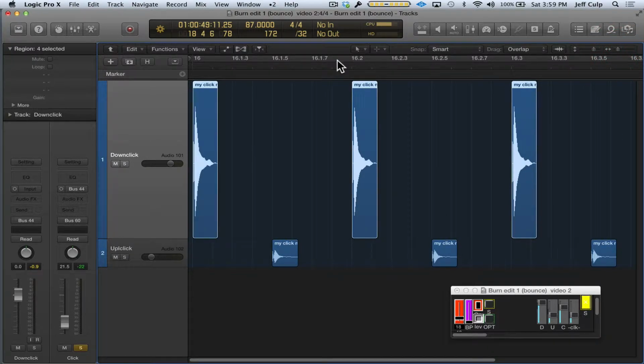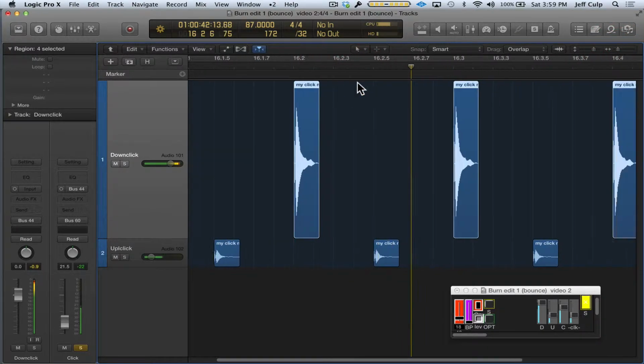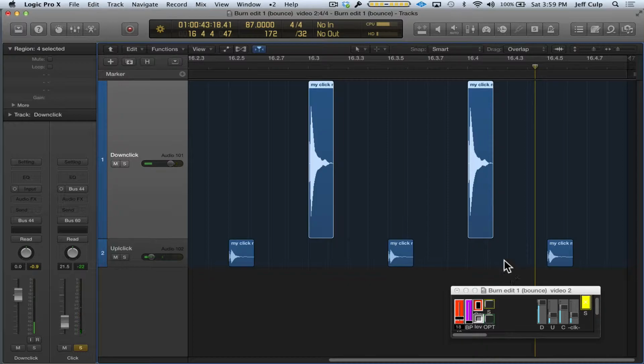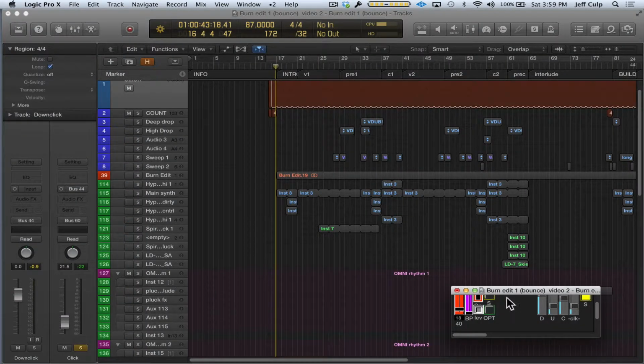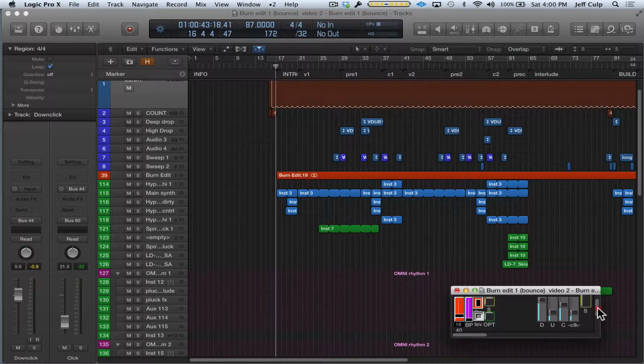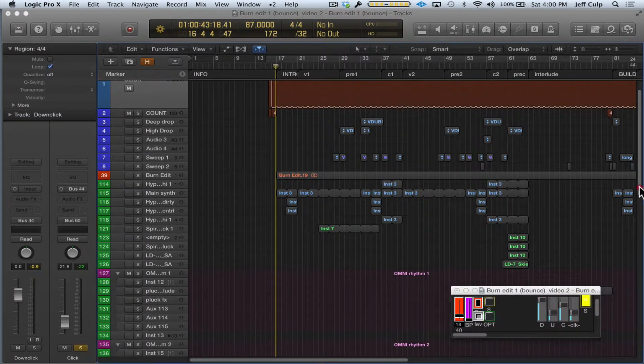so it doesn't fatigue the ears over time. And I'm going to be bouncing into mono because I don't need a stereo click. It's going to save me a little bit of hard drive space and lower the overhead load on the CPU of the playback computer a little bit.